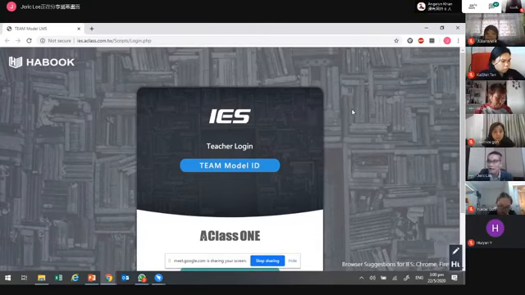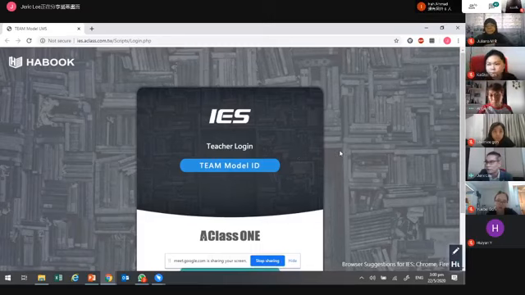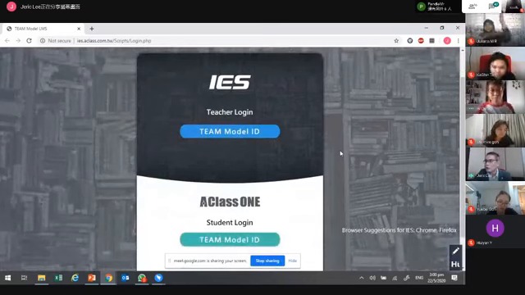Okay, are you all seeing the A class 1 screen now? Yes. What screen are you all seeing? The one that I'm sharing. Okay, no, yours is your login one. What I'm showing in my sharing, you are seeing this IES and then team model ID and A class 1, right? Yes. Okay.